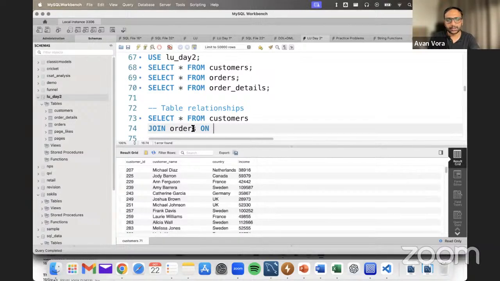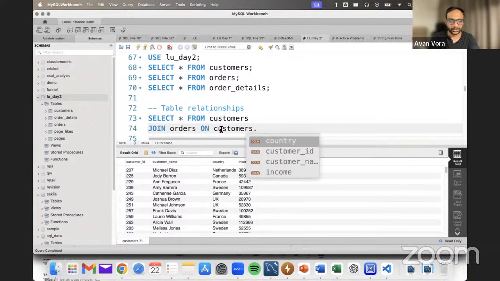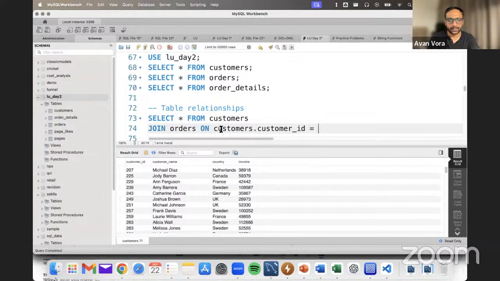Select star from customers join orders. On which column are we joining? What's the connection between the two? Customer ID. So now customer ID is present in both the tables, right? So the way to write this syntax, and I'll also tell you a shortcut later on. First, let me write it the longer way, then I'll tell you a shortcut. Customers dot customer ID equal to orders dot customer ID. Okay, now what does this mean?